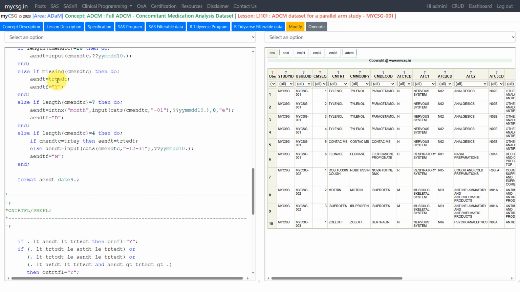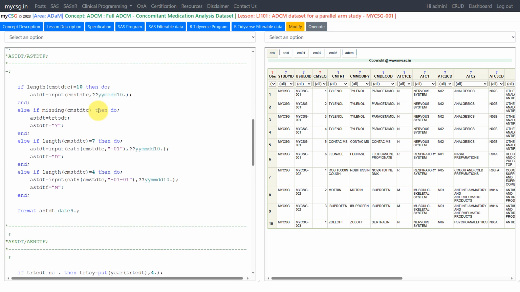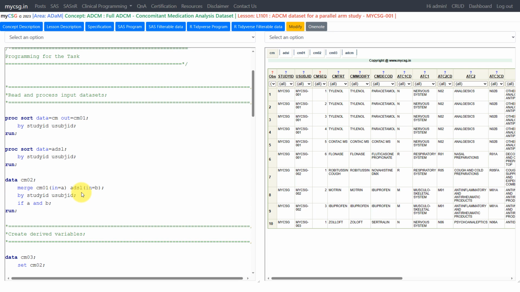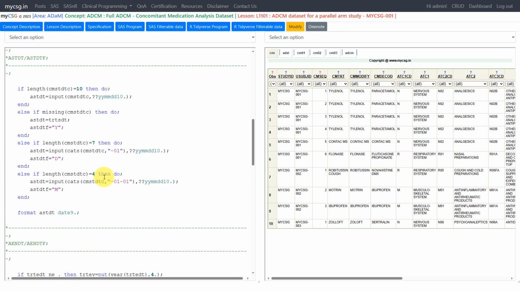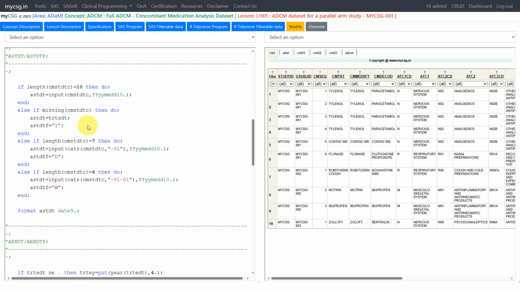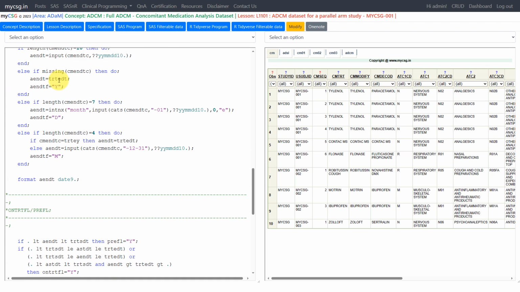I just wanted to cover one thing. TRTSDT and TRTEDT, we have fetched from ADSL in this merge step, because they are not part of the SDTM CM dataset, but they are part of ADSL. When we merge ADSL, we are fetching all the variables from ADSL into this dataset CM02, so we can directly make use of the variables required from ADSL in these equations. Here we are populating AENDT with the value from TRTEDT. The highest level of imputation being done here is at year level, so we are populating Y in the AENDTF variable.